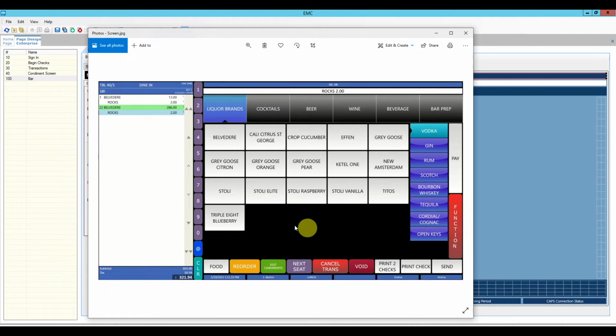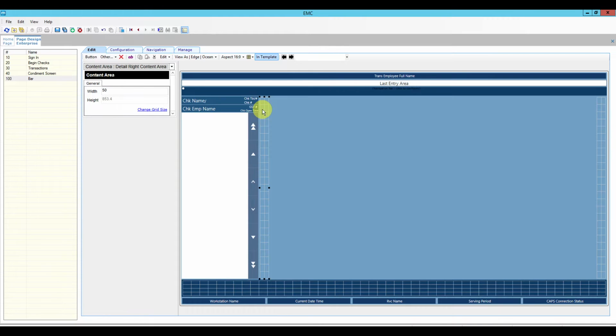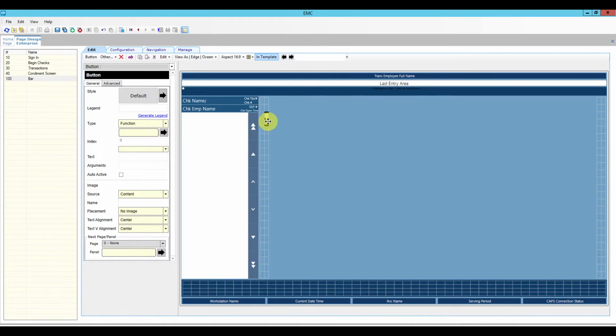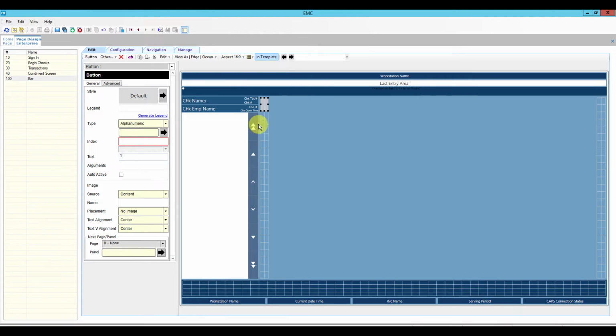Next, let's go ahead and add all of these buttons with our numbers, and then these 2 buttons to the side here. So we're going to go into this content area, right click, and say add a button. I'm going to move it slightly up and make it a little wider. And this is going to be a numeric function. From the type, we're going to select alphanumeric.